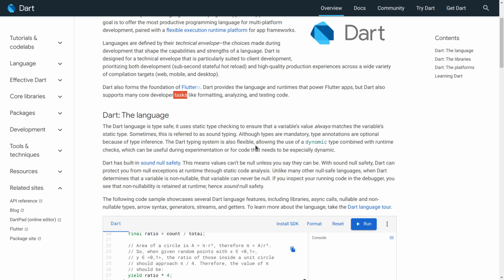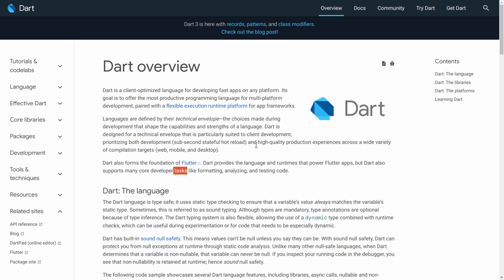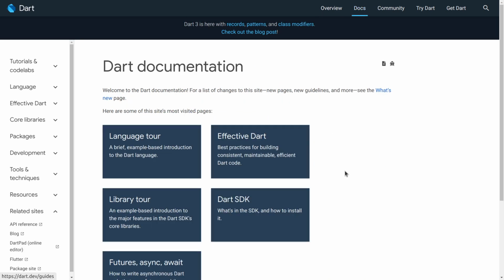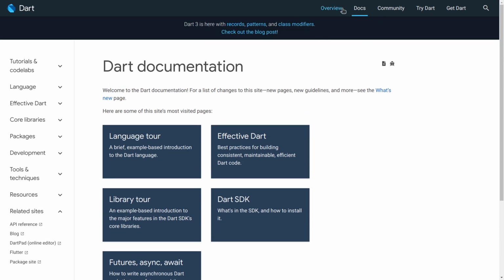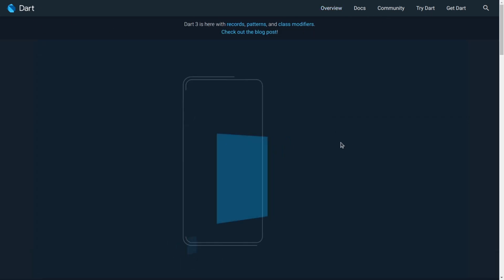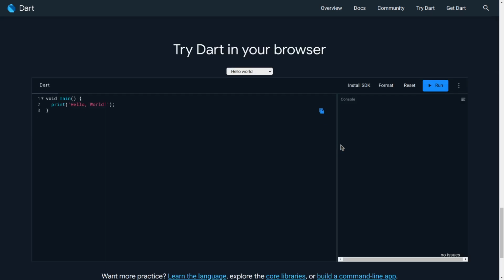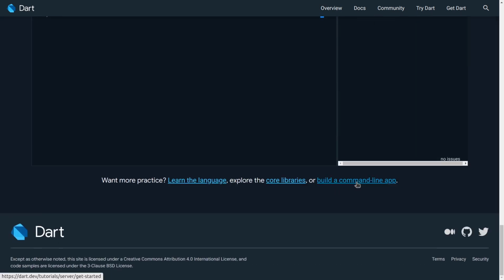Okay, I've got some idea about this. Let us go back to docs. Here, language tool, every fix, some introduction, effective data, every tool. Go back to home. Here, somewhere I saw build a command line app. Okay, learn the language.